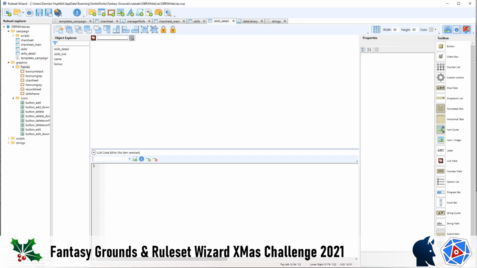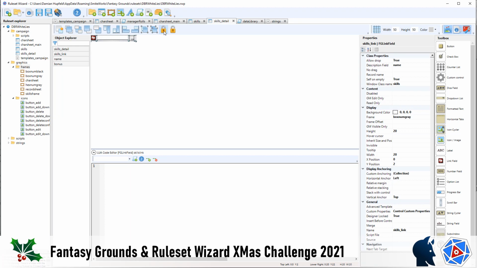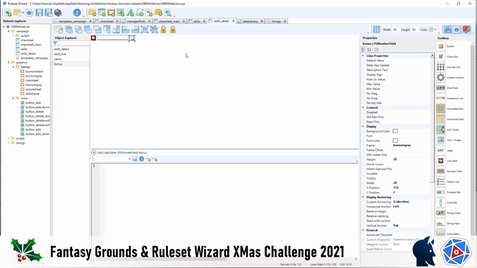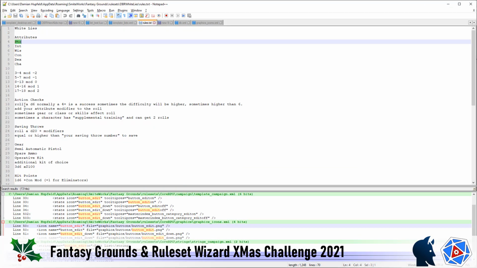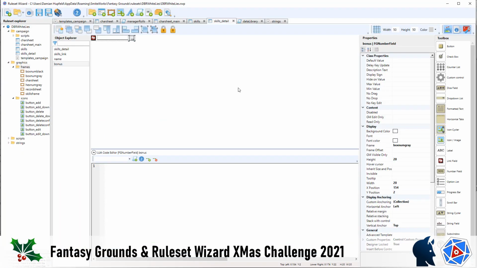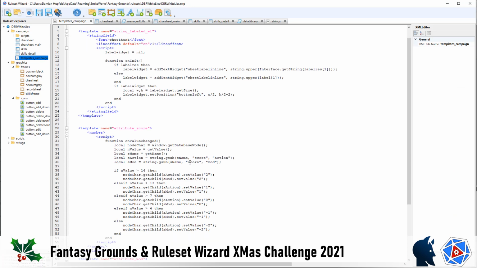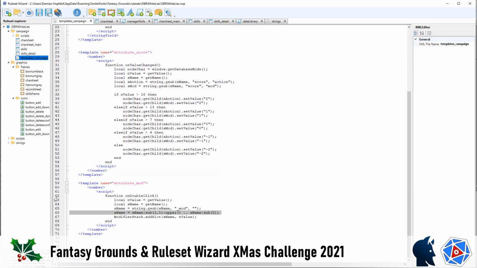The other thing we want to do on this field here is it's basically a modifier field as well. So if we check our rules, action checks sometimes gear or class or skills affect roles. That affect role means to add a modifier to it. So let's go and do that. We've got some modifier stuff in our template. I'll double click.